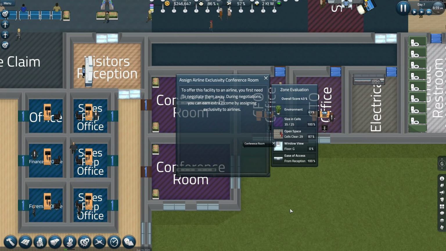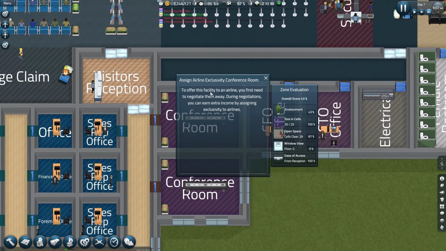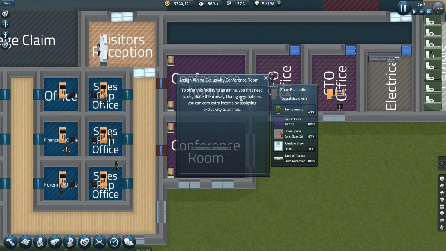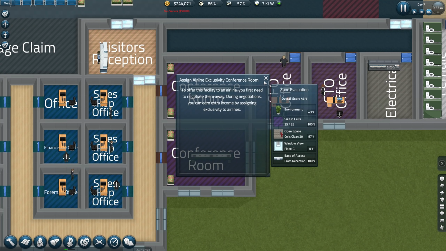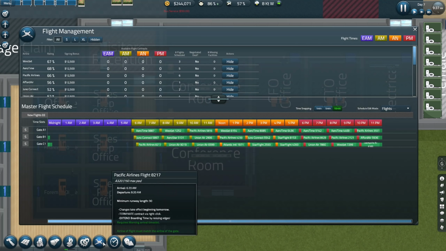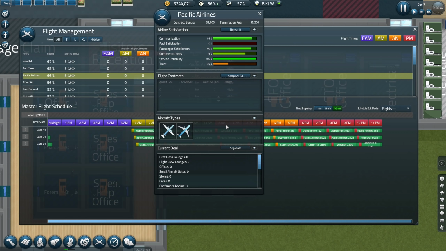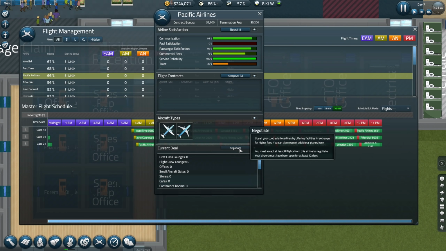Do I have to assign these guys to airlines? To offer this facility to an airline, you first need to negotiate them away. During negotiations, you can earn extra income by assigning exclusivity to airlines. Right. So flight management, West. Let's look at Pacific Airlines. Negotiate. So there's no lounges. Upsell your contracts to airlines by offering facilities in exchange for higher fees. You can also request additional planes here.